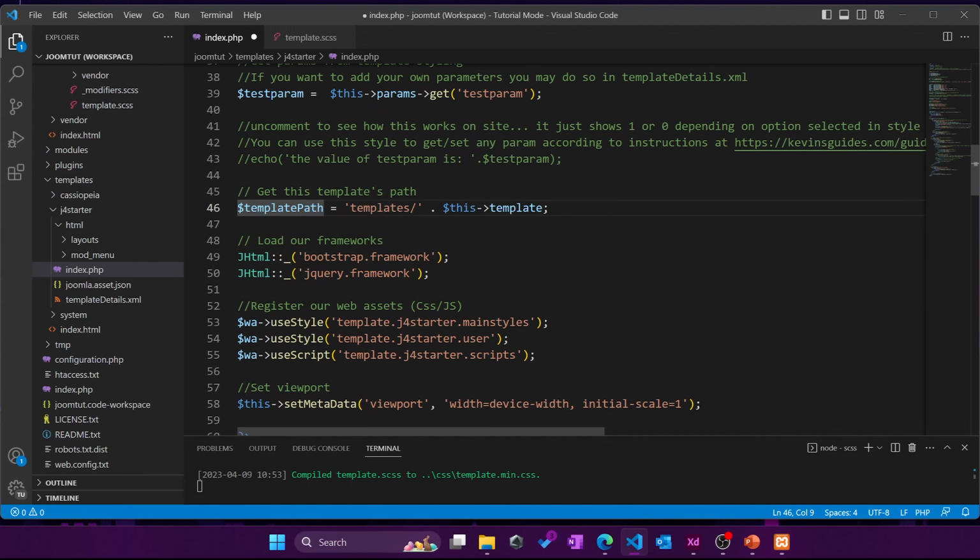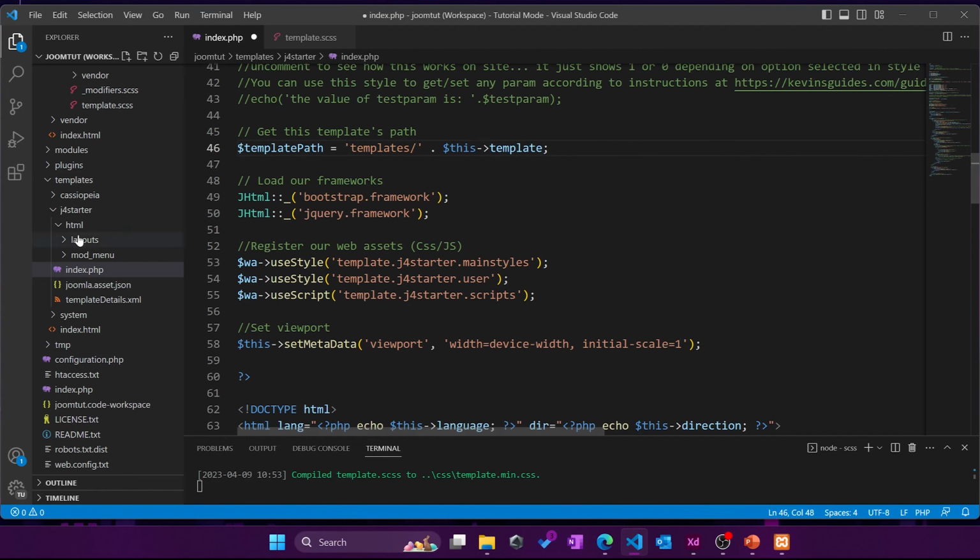The templates path is another thing that's useful to have. It's just a variable that holds the path to the template, and in this template, it's just templates/j4starter. So leave that as is.